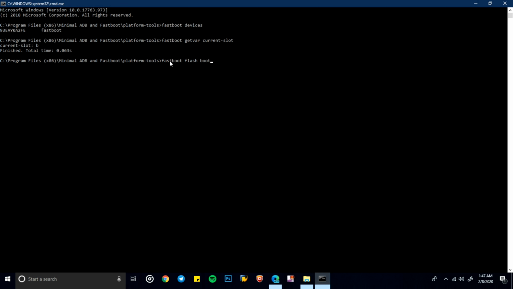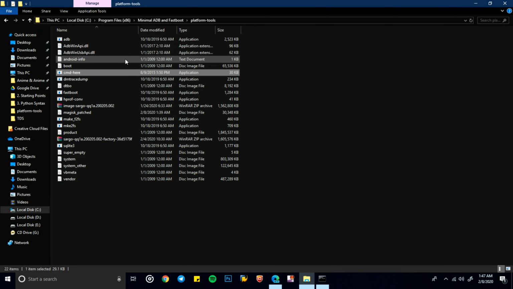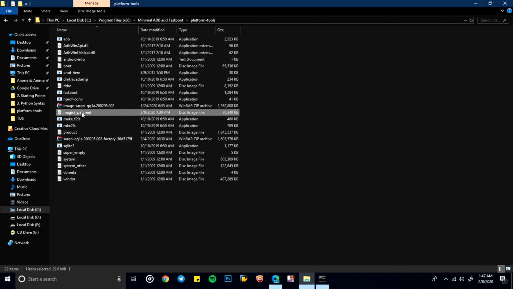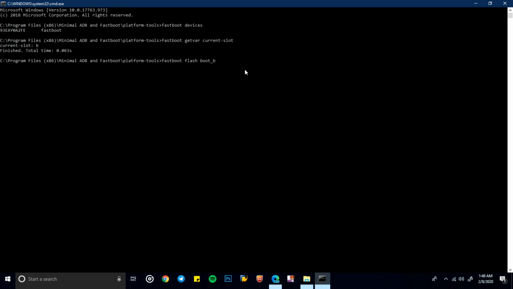So what we need to do now is type fastboot flash boot into the current slot. For me it's slot B, so I will type fastboot flash boot underscore b, and now minimize this window and go ahead to the Magisk patched boot image, tap on rename because we need to type the exact name in front of our command. So once again open the command window and now just paste it. And don't forget to type .img because this is the extension for the boot image. Now once the whole command is complete, that is fastboot flash boot_b magisk_patched .img, tap on enter and it will start flashing the boot image.